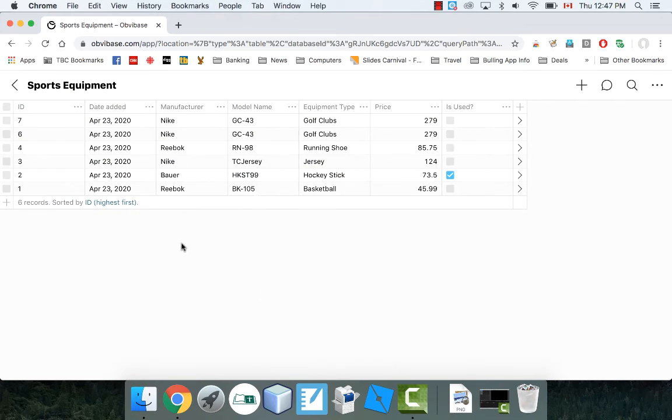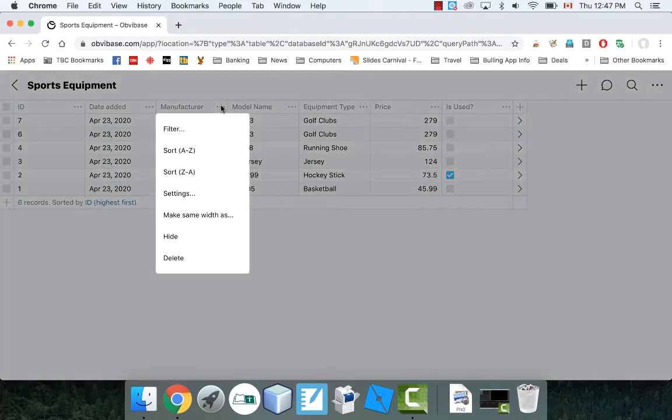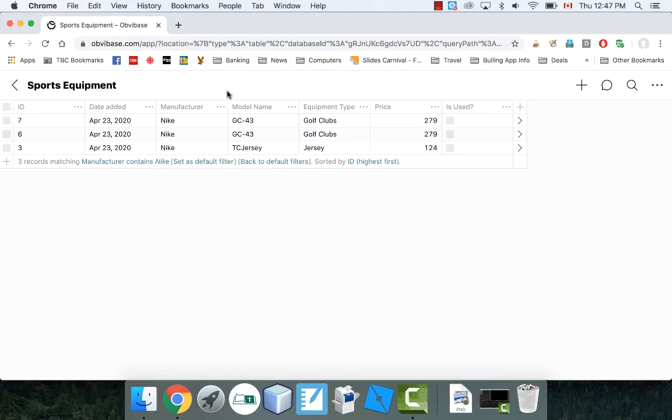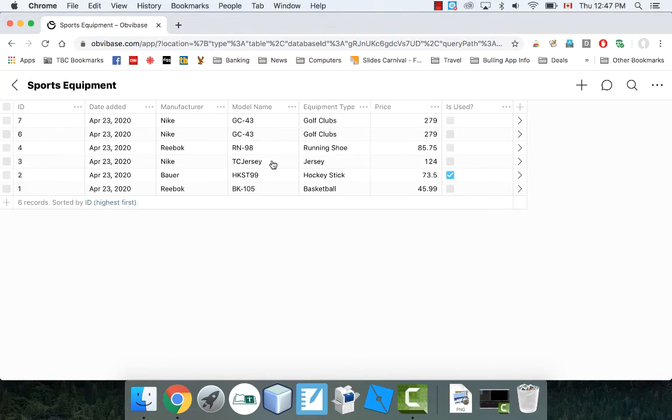So now let me show you another thing that's very, very powerful about databases. The best thing about databases is the ability to do searches. So let's say, for example, I want to find all of my items in my database that are Nike. What I can do is click on manufacturer, and I can filter, and it has to contain Nike. And there we go. We can see everything made by Nike in my store. It literally took 2 seconds to do it. We can clear these out, so back to default filters, and we can see it the way it is again.